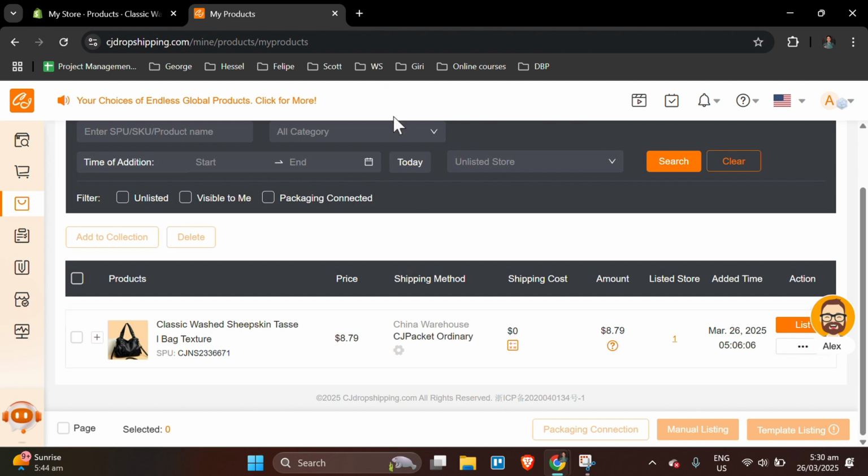making order fulfillment seamless. Additionally, you can enhance your brand with custom packaging options to create a more personalized experience for your customers. This system allows you to focus on growing your business while the automation handles the logistics and order processing. And that is all there is on how to dropship from 1688 to Shopify.